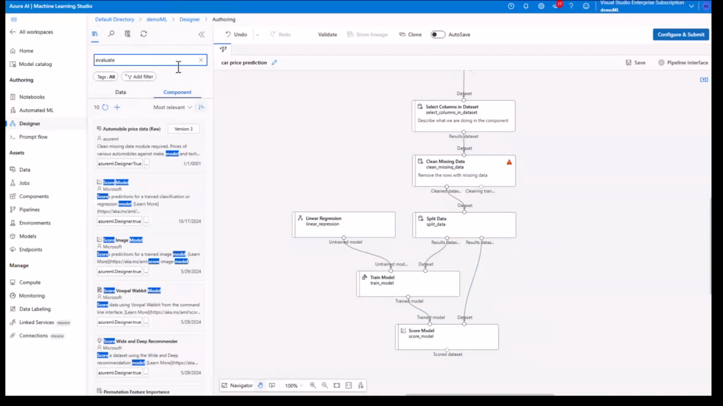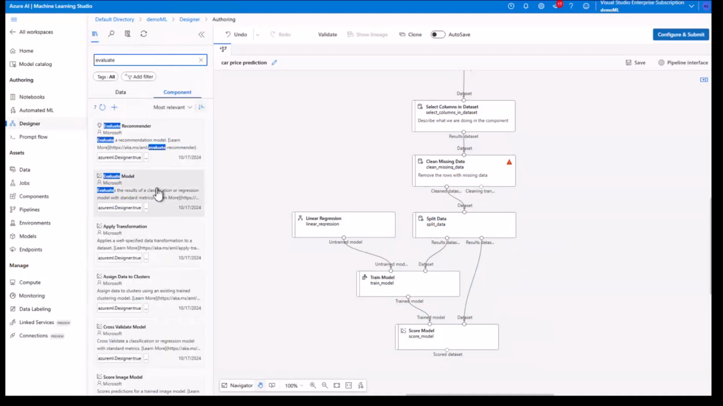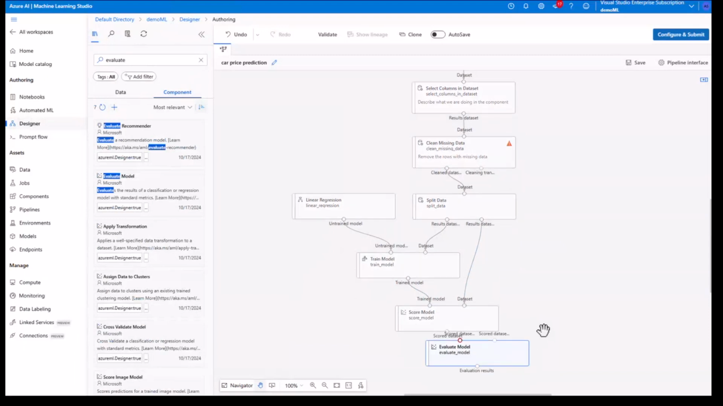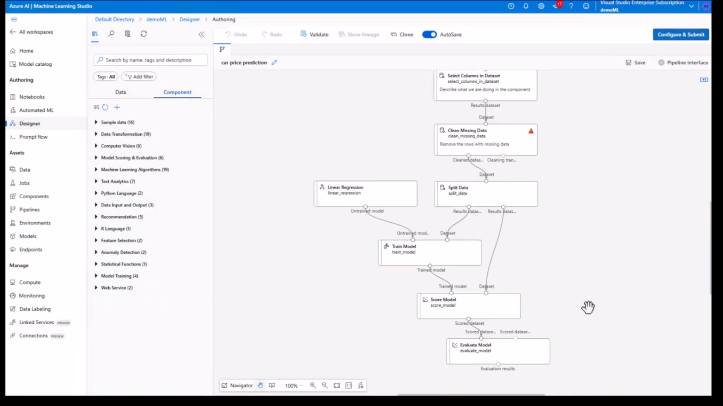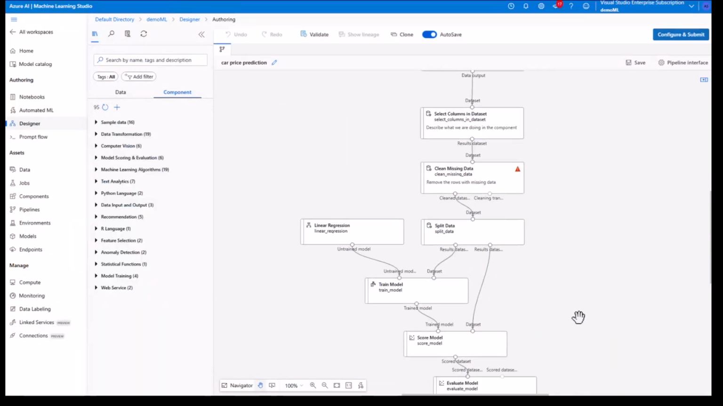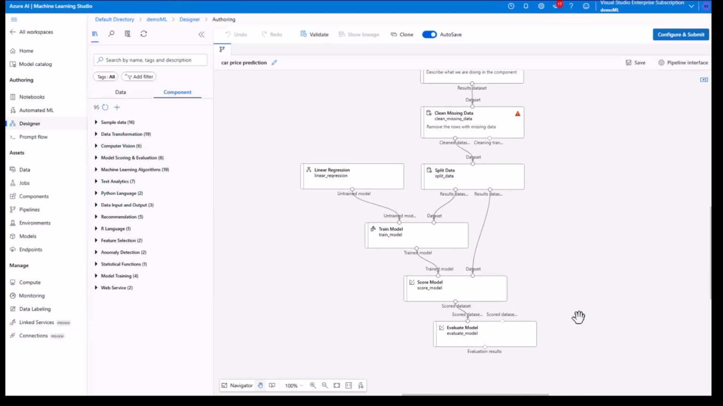And now we want to add the component evaluate model, drag and drop. Let's make some room and connect the score dataset to score dataset. And with that, we are all set on the pipeline flow. The pipeline is end-to-end complete, but it's missing an essential thing, the compute on which it is going to be trained. So now we need to move from the designer tab to the compute tab in manage. But before that, make sure that you have your autosave on and you have saved the pipeline, because you would hate to redo this. So let's create our compute.